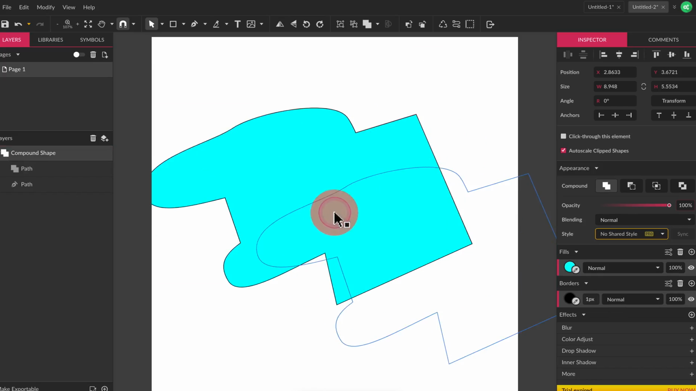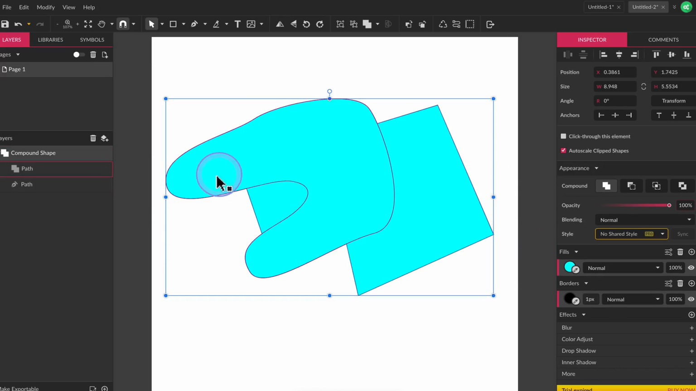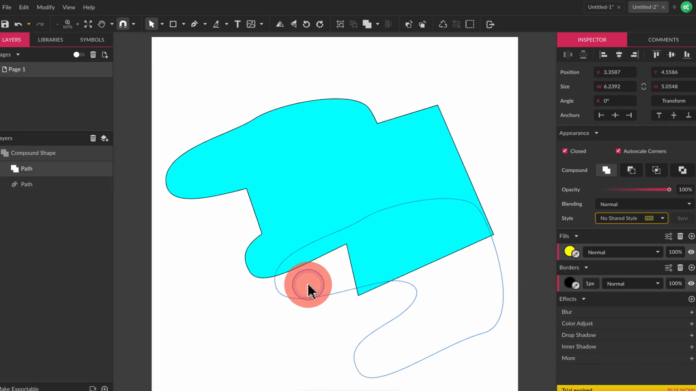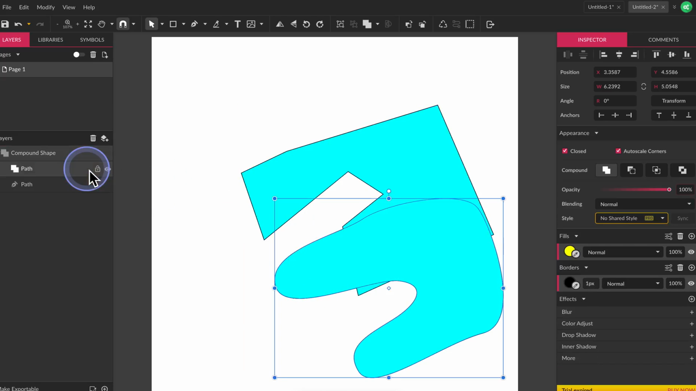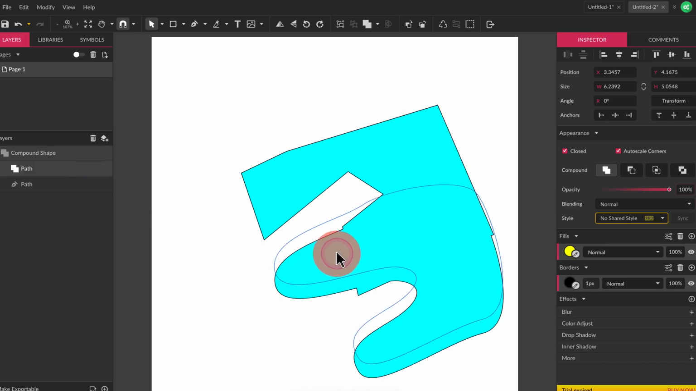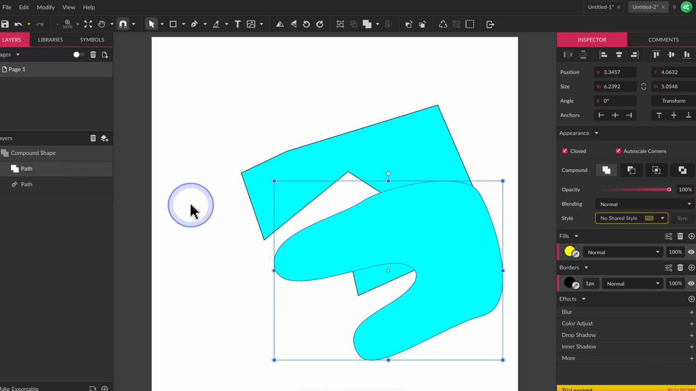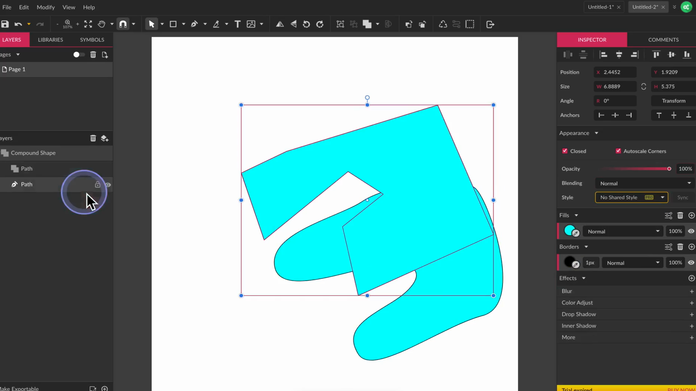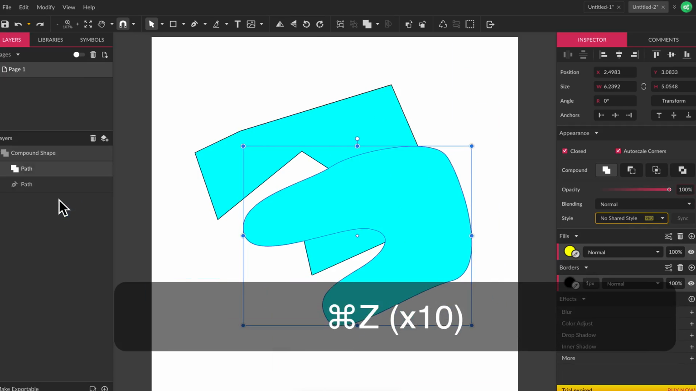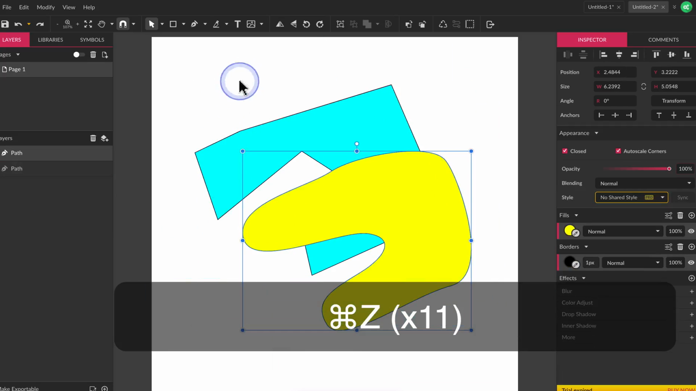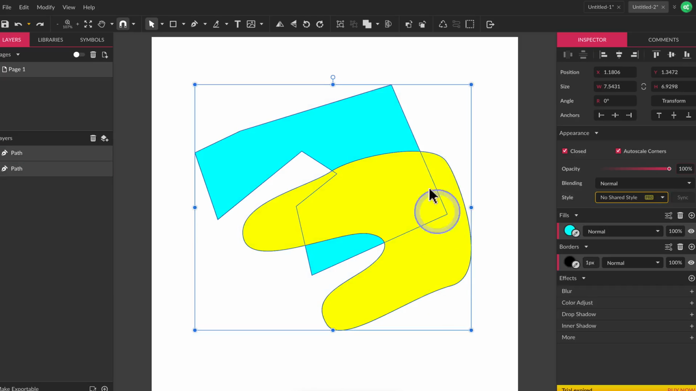And you'll see that it's doing a constant union. Whoops, sometimes it messes up. And it's just doing a constant union every single time. There we go. All right, so that is a compound shape there with a union. I'm going to go ahead and might have to do a few undos there. There we go. Okay, so I'm going to select these 2 again.